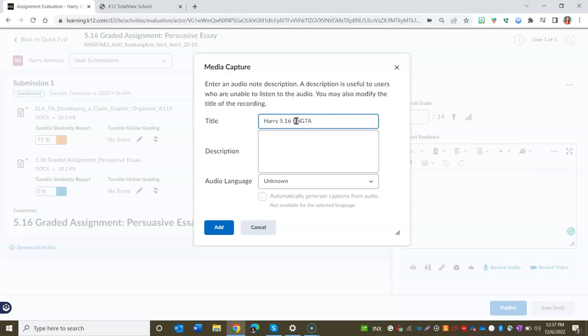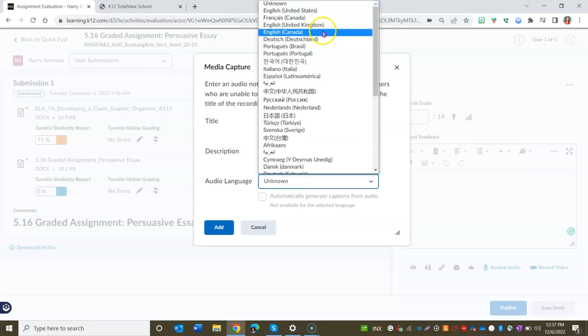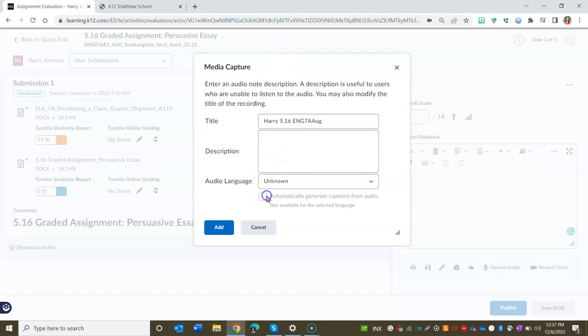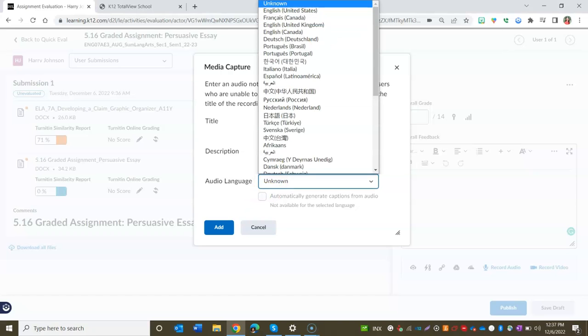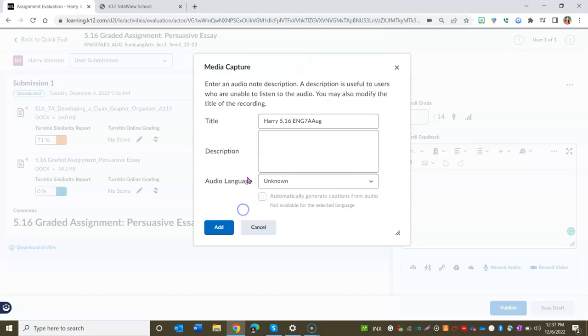I like to use the student name and the assignment. I always like to add captions just to make it accessible. So I add the captions up here. You could change the captions, but English United States is generally what I choose. And then you can also select automatically generate captions from audio. So this is if a student is ever watching or clicking on your recording without their sound on, they could see the captions that are auto-generated.